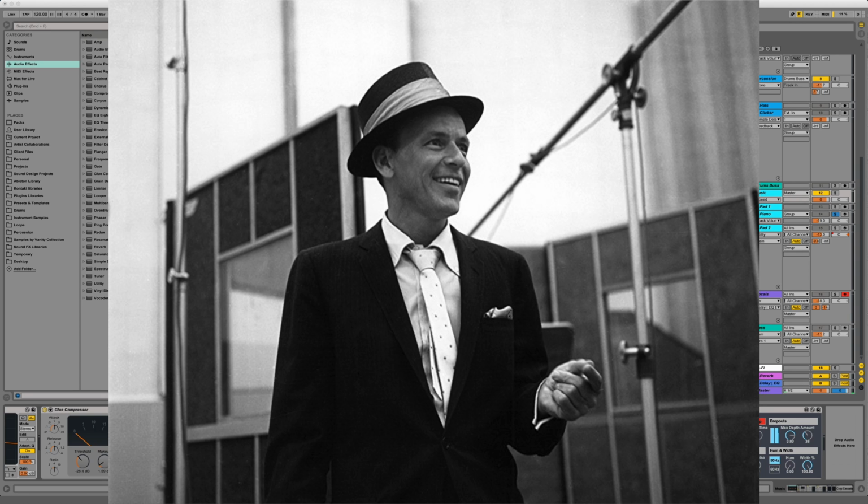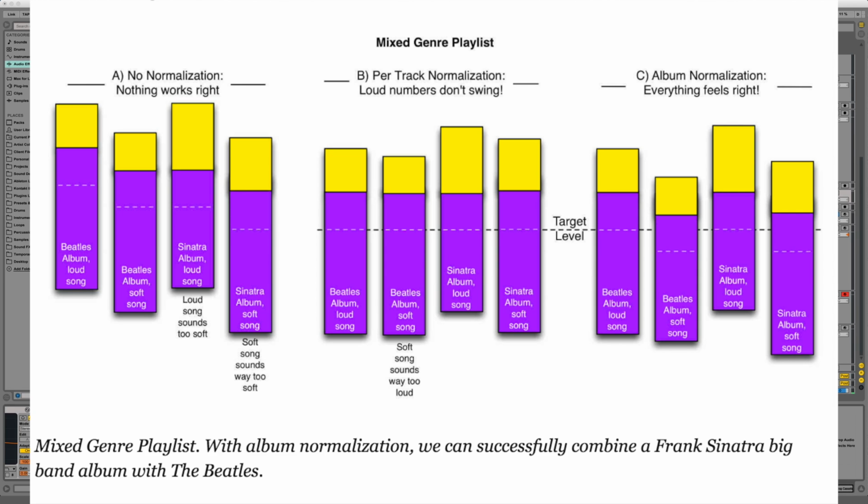He can mix quite well in the same playlist with rockers in an album normalized system, as can be seen by this diagram. The dashed line here represents the average loudness of a song. In figure A, we combined Frank with the Beatles without any loudness normalization. Without normalization, the loudest song on this Sinatra album is as soft as the softest song on the Beatles album, because the albums have previously been peak normalized.